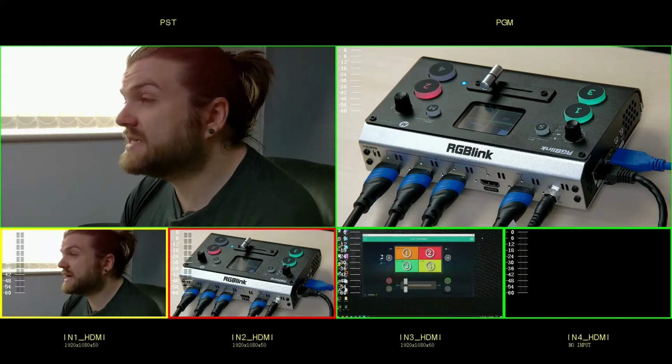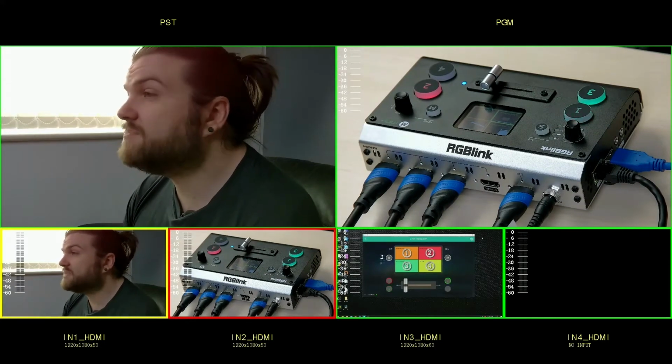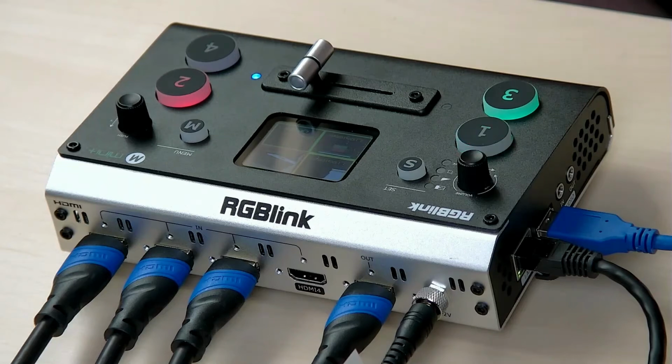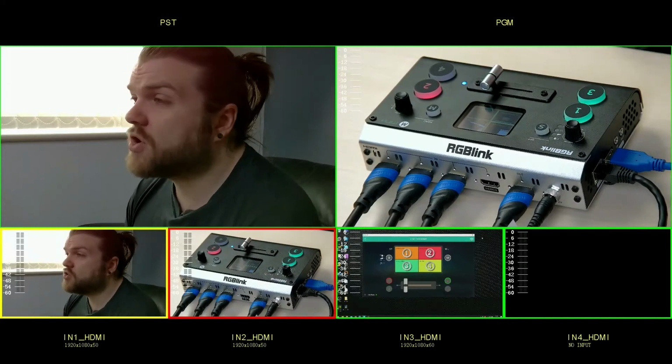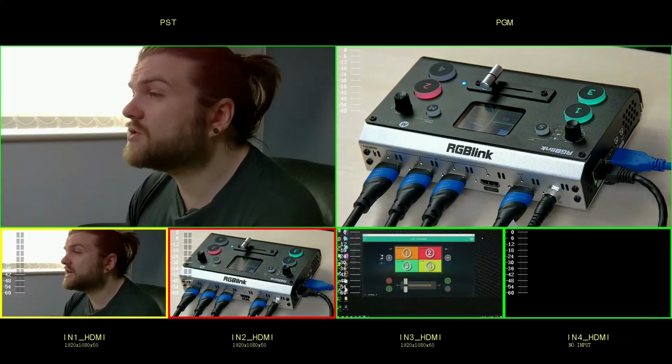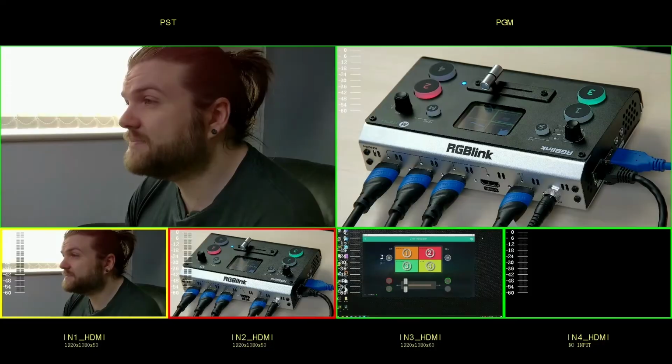The backbone of this entire workflow is another RGBLink product, and it's the RGBLink Mini Plus Vision Mixer. This is a 4-channel mixer with 4 HDMI inputs and 1 HDMI output. It also has a locking power connector, so regardless of where or who I'm working with, the power isn't going to get disconnected accidentally. We also have an RJ45 port for connection and control, as well as a USB 3 output that we'll touch on in a little bit.